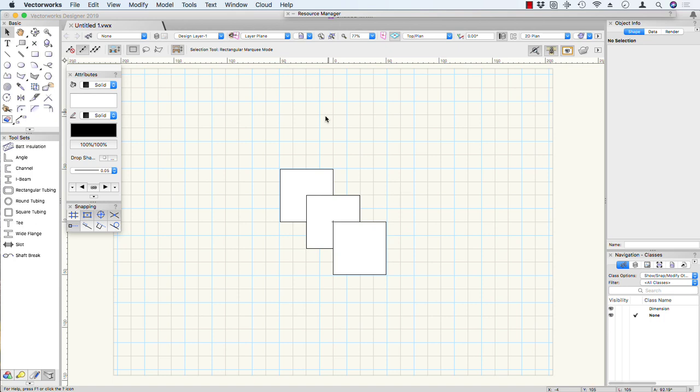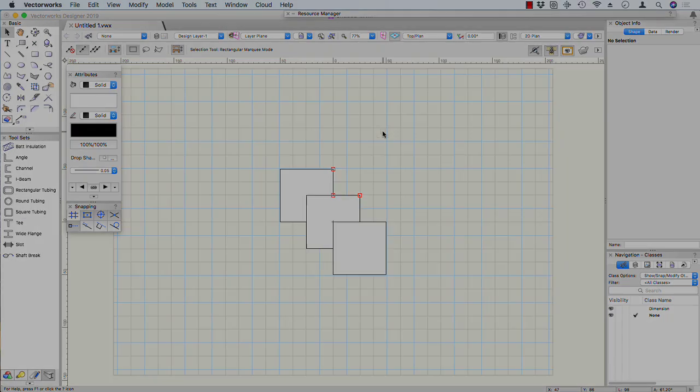And you might notice that as I move around an object, I get snap points, top left, top center, top right, and so on. So Vectorworks is telling me all the time what it can see and where it's related to.